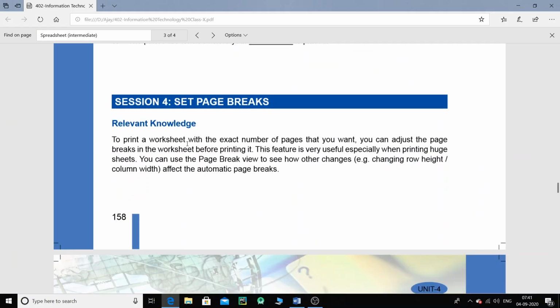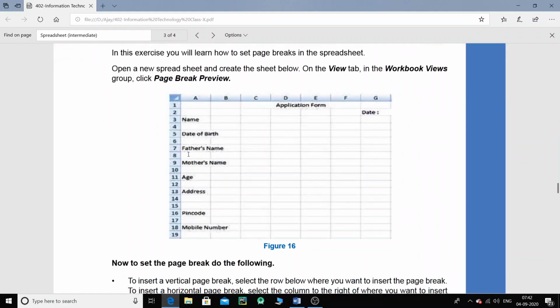Then let us move forward. How to set the page breaks is what we had learned, how to apply breaks.